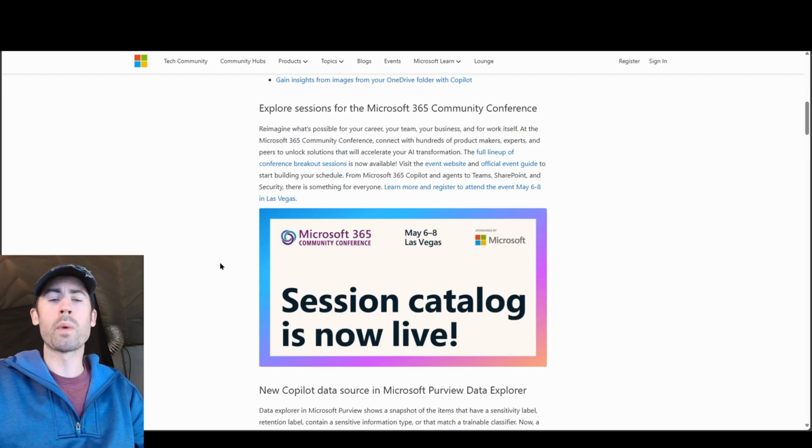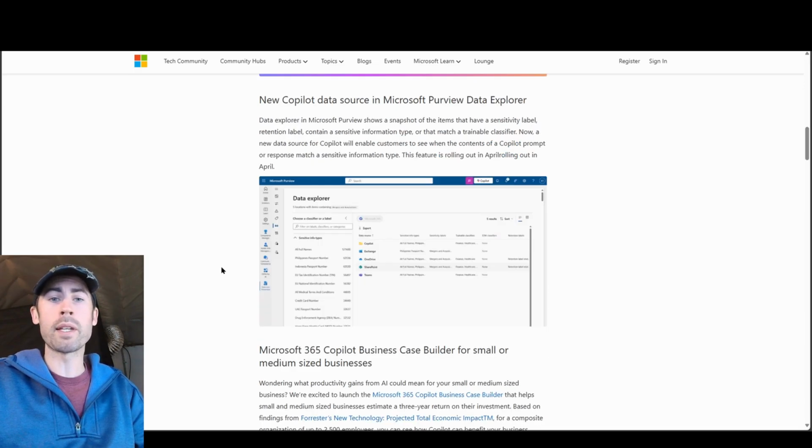Now, starting off for general awareness, Microsoft does have many live conferences that we host throughout the year. On May 6th through the 8th in Las Vegas, we have our current Microsoft 365 Community Conference. I highly recommend, if you're interested in attending, please take a look at all of the variety of sessions that are available for this particular conference. There's more than just Copilot specific sessions that are available. There will be sessions on the wide variety of Microsoft 365 application experiences. Take a look.